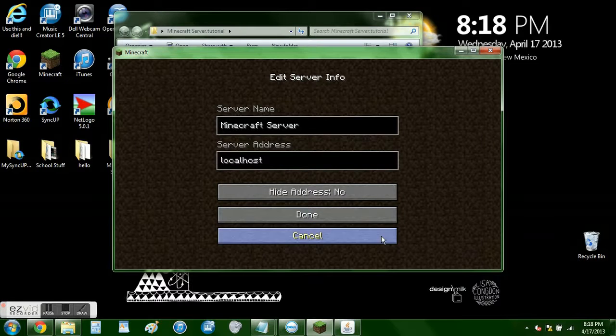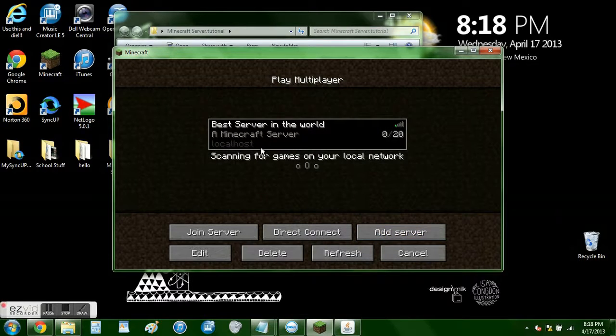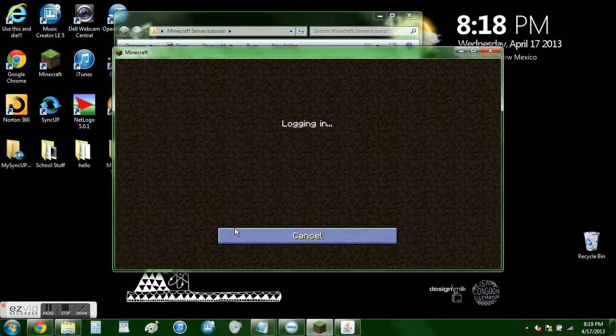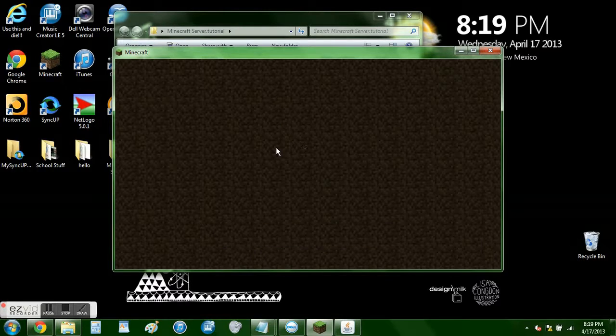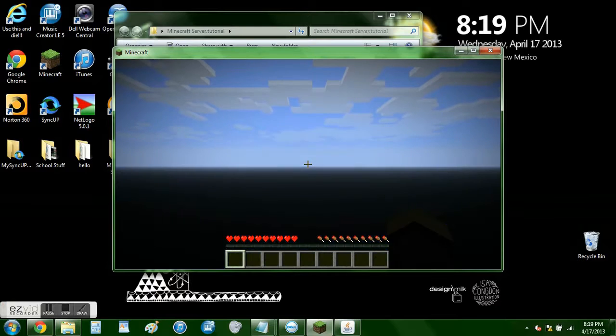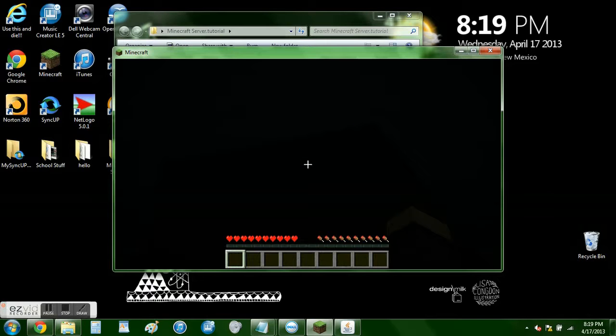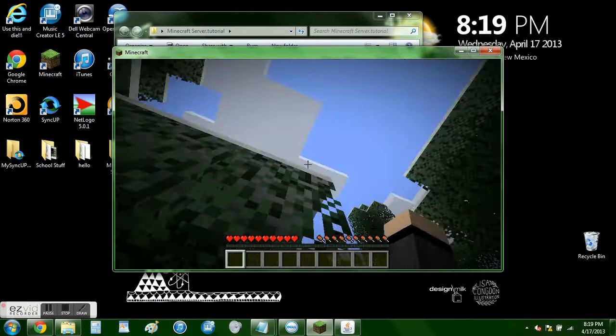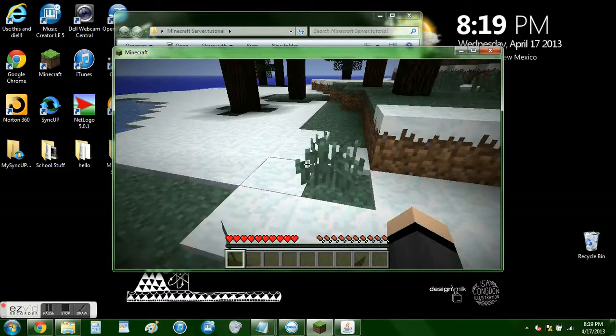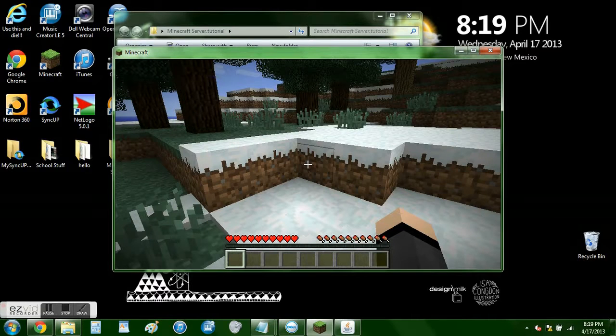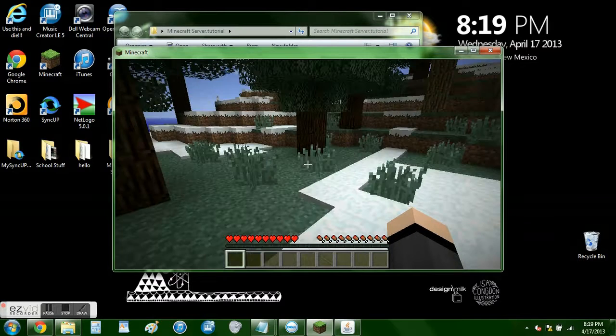It'll say logging in, and if everything works good, it will let you go in. And it might take a while for the world to actually generate itself, but just give it a second. See, there you go. Now that I know that it works, what we're going to check is to see if I can break blocks. This is an important part, because if you can't break blocks, then that's no fun. That's what Minecraft's all about. So I can break blocks.